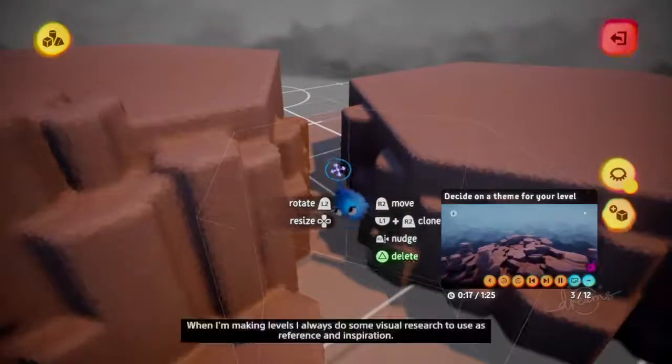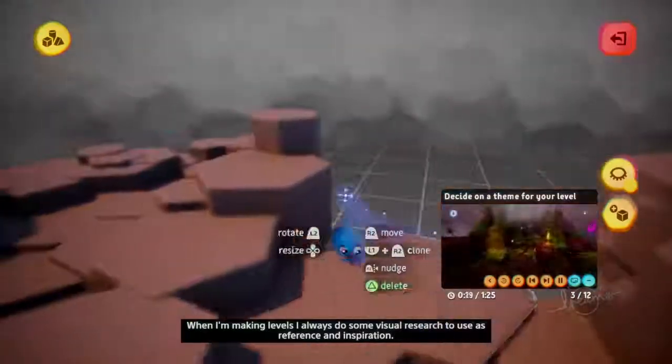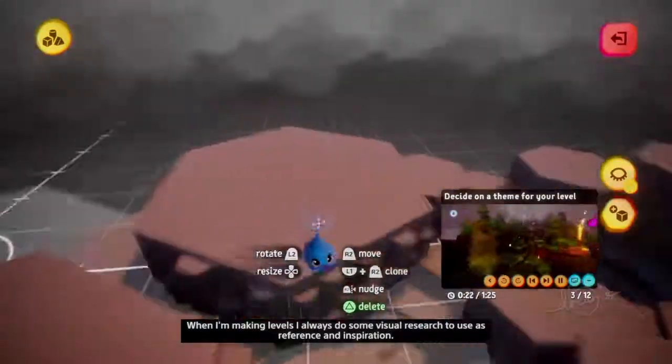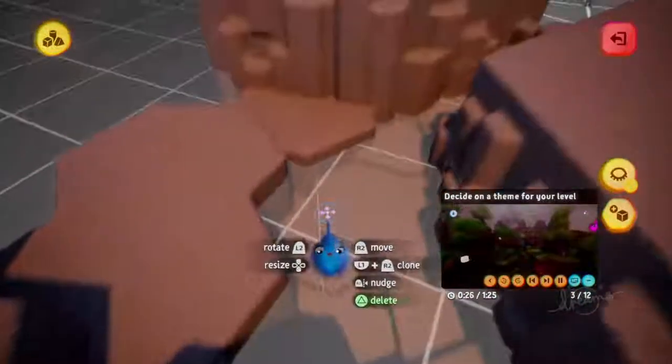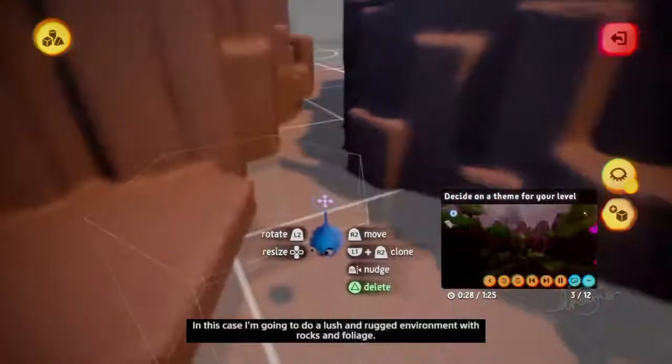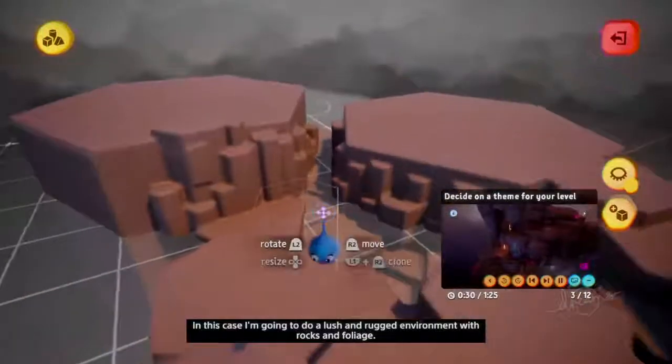When I'm making levels, I always do some visual research to use as reference and inspiration. A simple internet image search should be enough in most cases. In this case, I'm going to do a lush and rugged environment with rocks and foliage.